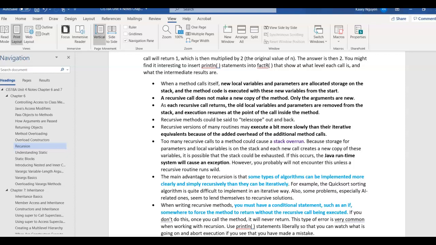So the main advantage of this is that the type of algorithm implemented is expressed more clearly and simply recursively than iteratively. More often you would find that a recursive function is used for mathematical computation because it's a little bit more clear. Or sometimes you would see it in something like a quicksort algorithm, which would be more difficult to implement with iteration, using loops.